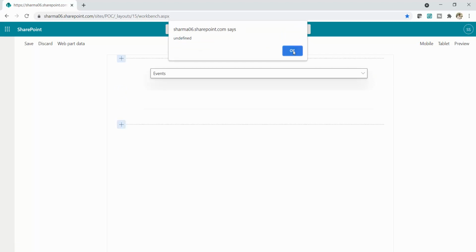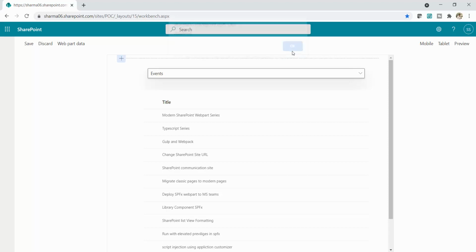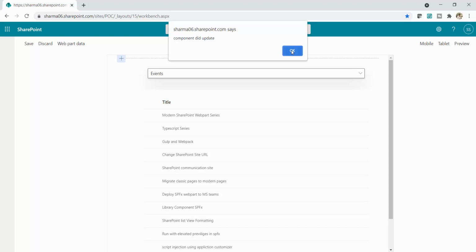Component did update undefined, component did update undefined, and you can see this infinite loop. Although it is returning me undefined. Why? Because as I told you, my web source web part will pass the property only on drop down change event, but you can see this undefined. So how will we fix this?